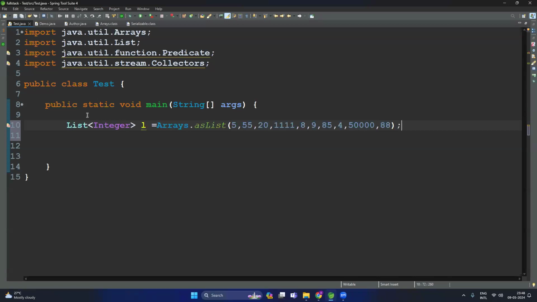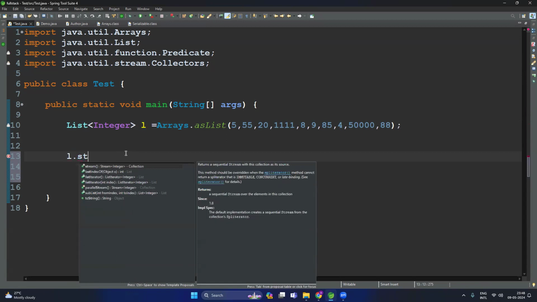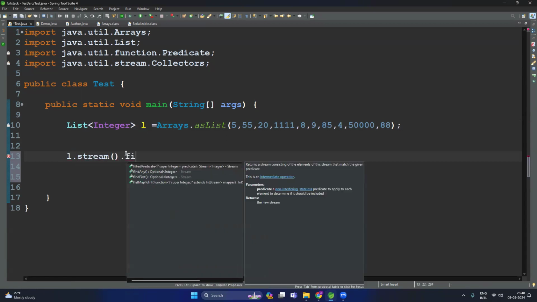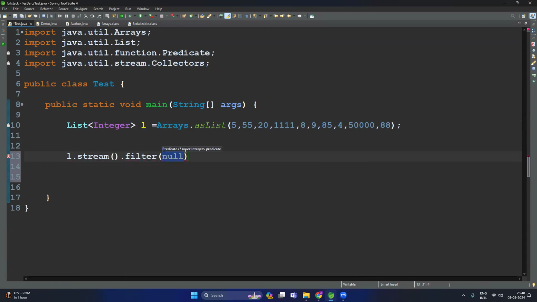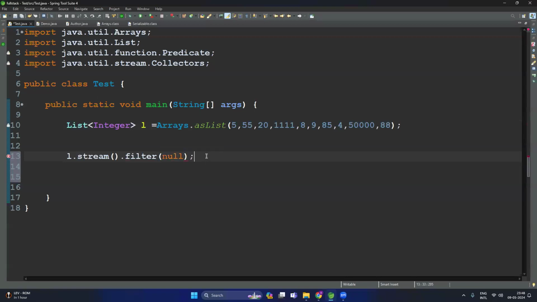Now we want to filter those elements that are greater than 50. So for that, in Java 8 streams, we first need to convert the list into a stream. So L dot stream. So we have converted it into a stream first. Now use the filter function. This is the function provided by stream objects. Now if you observe, the filter needs a predicate object. So how to create this? It's very simple.